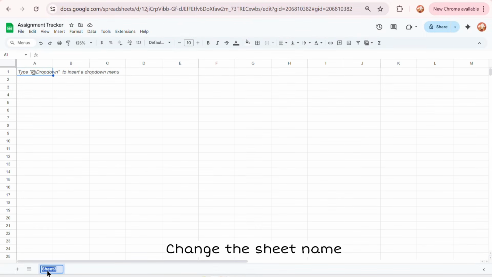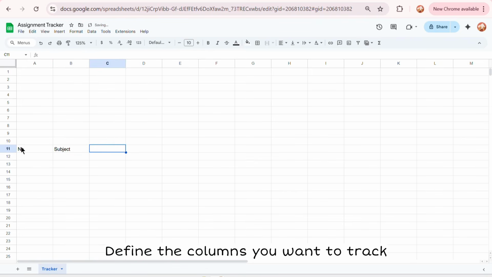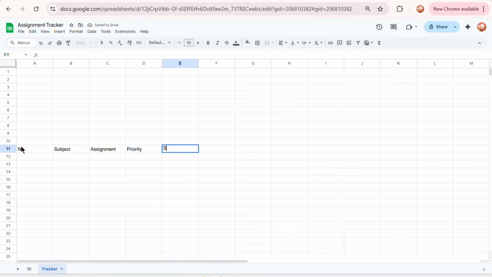Here I'm renaming the sheet to tracker, and let's start by creating the main assignment table. Add these column headers: number, subject, assignment, priority, status, assigned date, due date, days left, and notes. This table is where all assignment data will be entered.